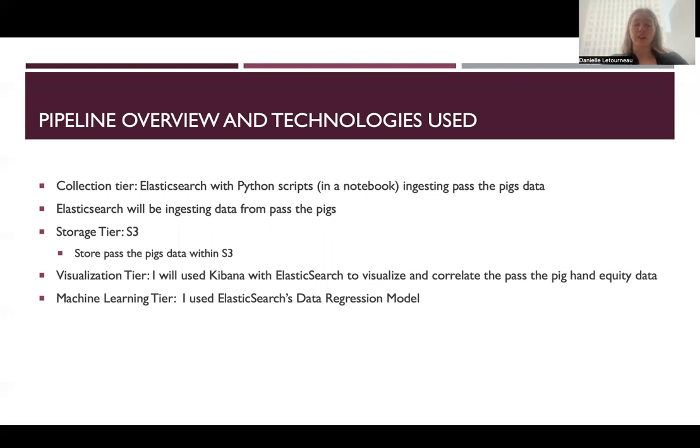The visualization tier, and I will use Kibana with Elasticsearch to visualize and correlate the hand equity data for Pass the Pigs.